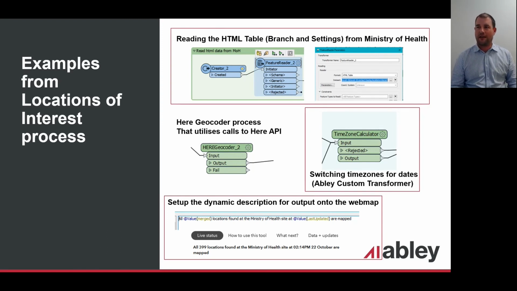And below that is a HERE geocoding process. It's what's called a custom transformer. It's been built by someone in the community, that allows you just to put in the details, the address, and then it'll go away and return a point with all the details of what the HERE geocoder has provided.